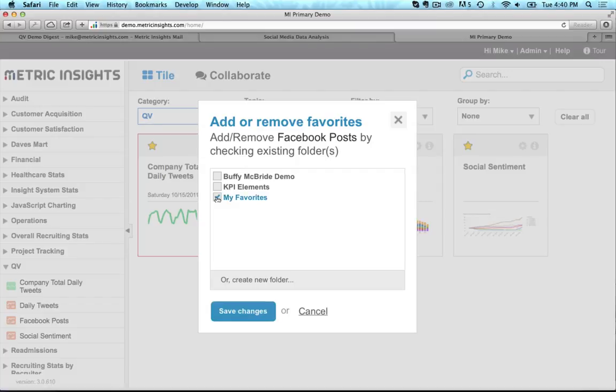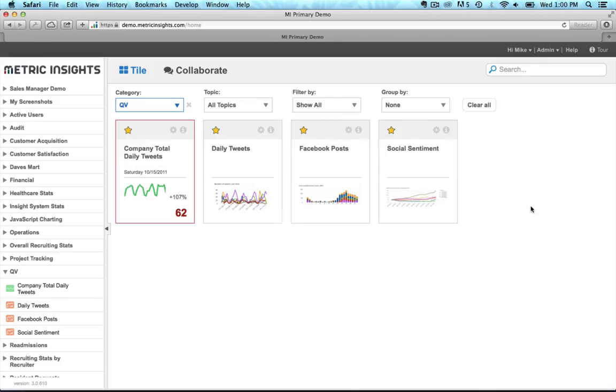The entire experience of our system changes based on your favorites folder. For example, the daily digest and alert emails that I showed you are dynamically generated for each user based on what's in their favorites list. This gives each user a fully personalized experience with Metric Insights and Qlik.